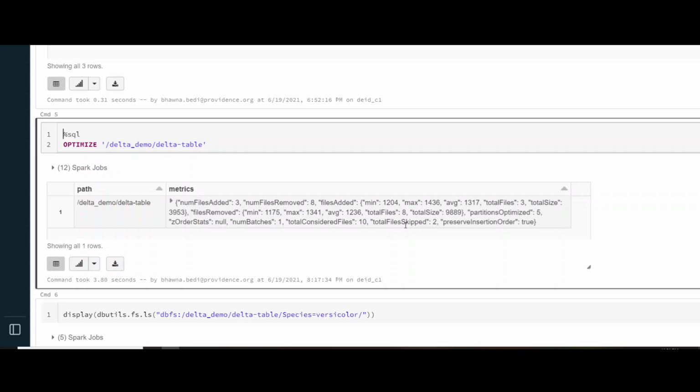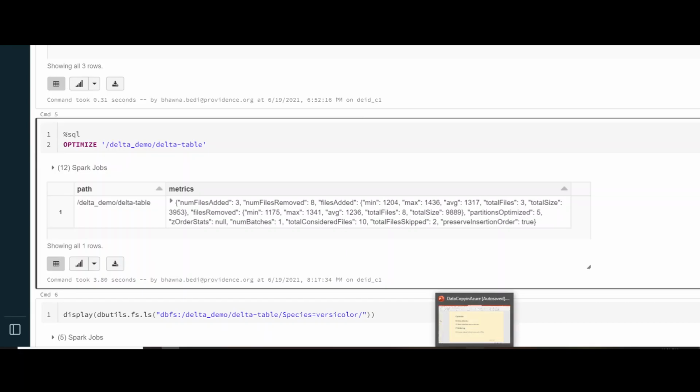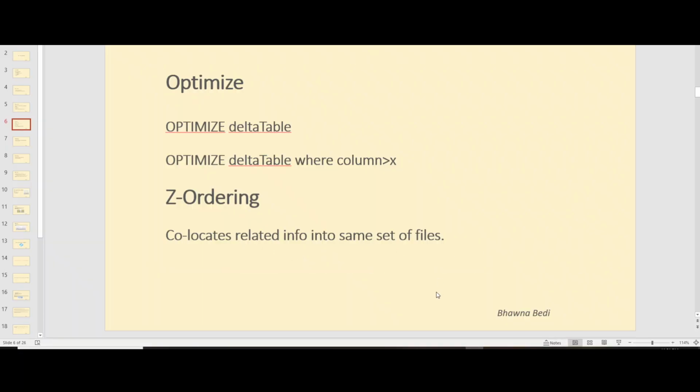Now this transaction log is actually used by Z order. When you say Z order, Z order will get the statistics from the transaction log, and it will try to co-locate the data because it will have the minimum and maximum values.